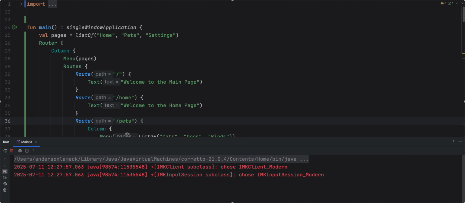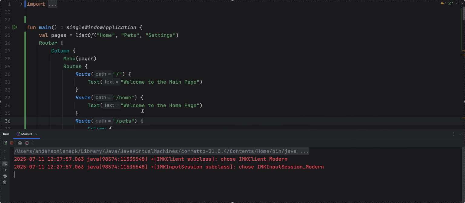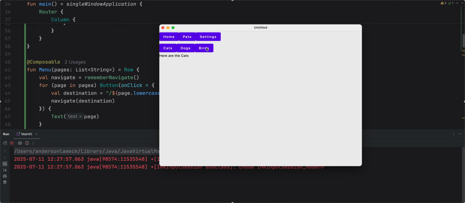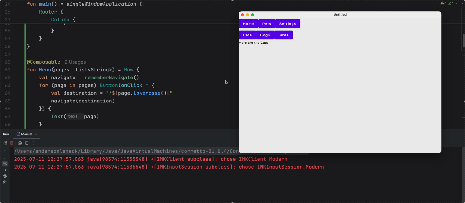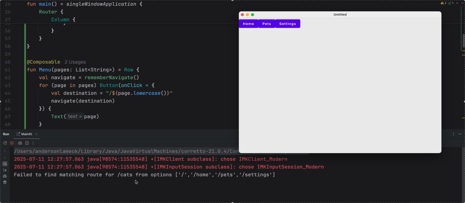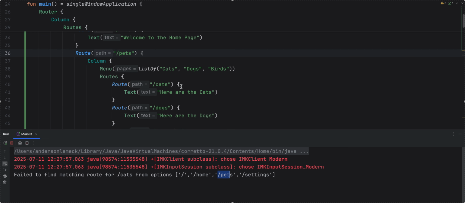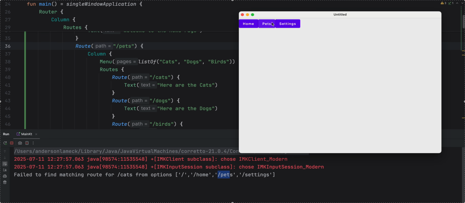But I also want us to look down here. I noticed that I did not print, but let's just see. I think that this library has enough logging functionality. So when I click cats, it said failed to find matching route for slash cats. So it's trying to go here instead of trying to go to slash pets slash cats because that is the nested route. And notice how it failed to render anything because it failed to find that.